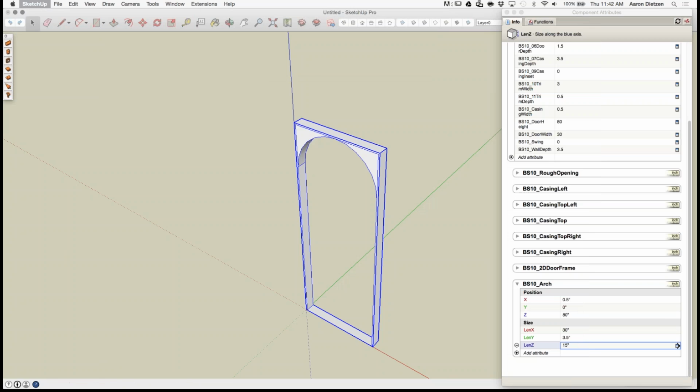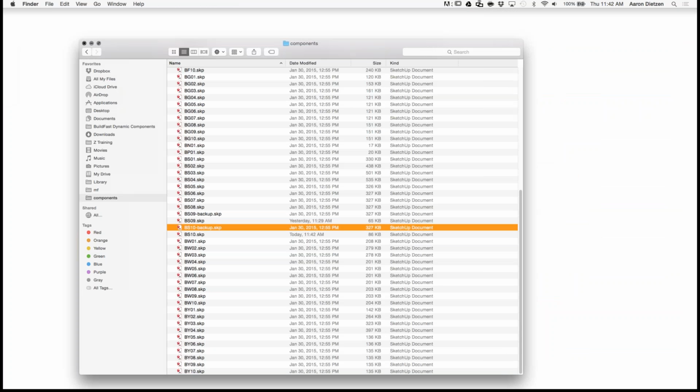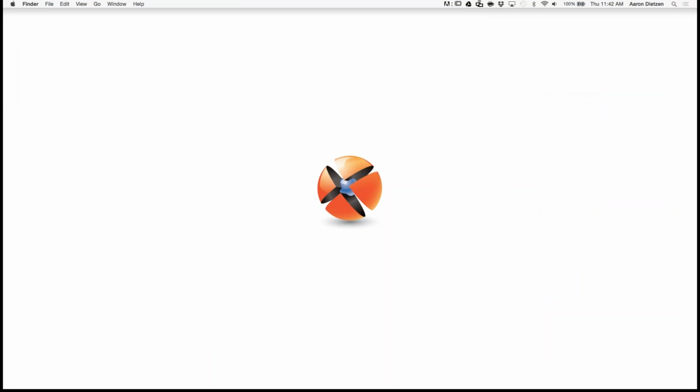I don't need to save this. I'm quitting SketchUp completely, because when I ran it last time, I did open Build Edge. When I open Build Edge, it does load those dynamic components into memory. Closing SketchUp clears them all out. So my old door number 10 is no longer in memory anymore when I start SketchUp back up.